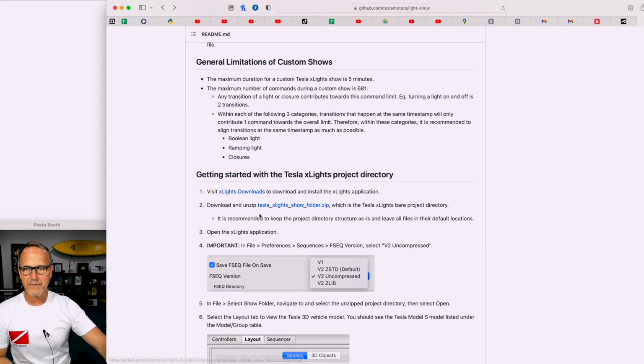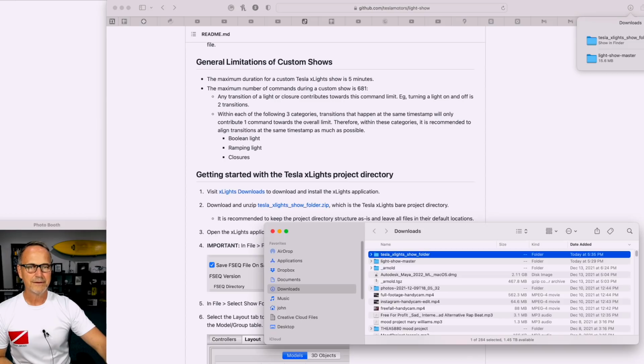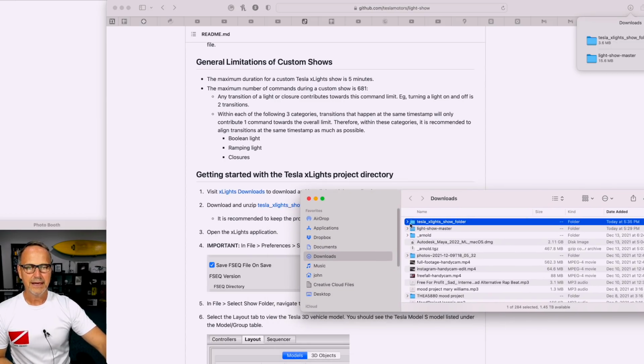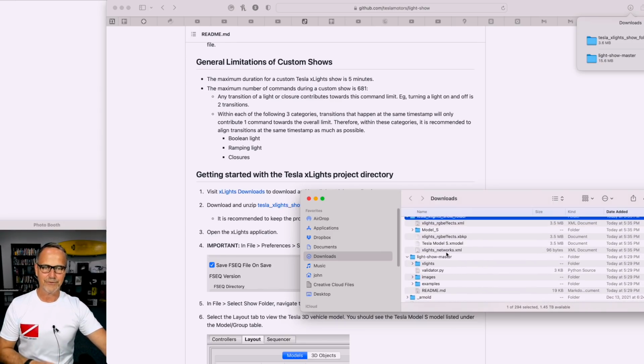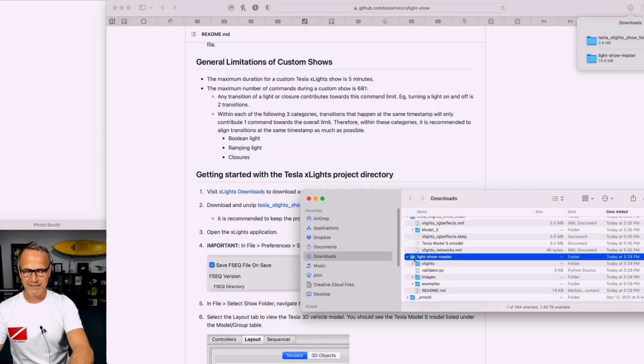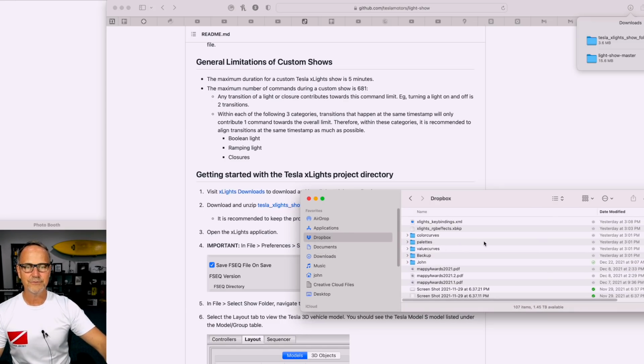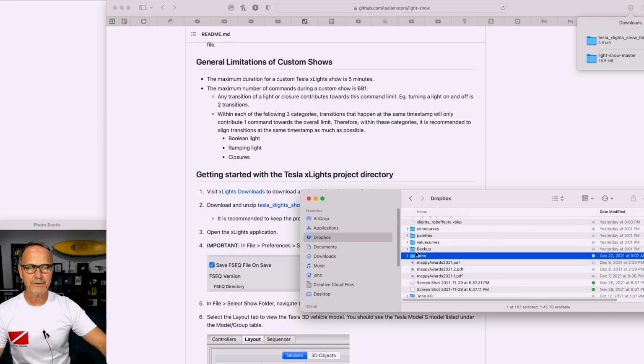So we also then need to download this Tesla xLights show.zip folder. So we will do that. We will open that up. Here we go. And then we've got a whole bunch of stuff inside here. Actually, I think I've got the whole thing here. Yeah, I downloaded the master file, right? So I got everything from GitHub. So I'm going to copy this Lightshow master over to the folder where I told it to put everything.